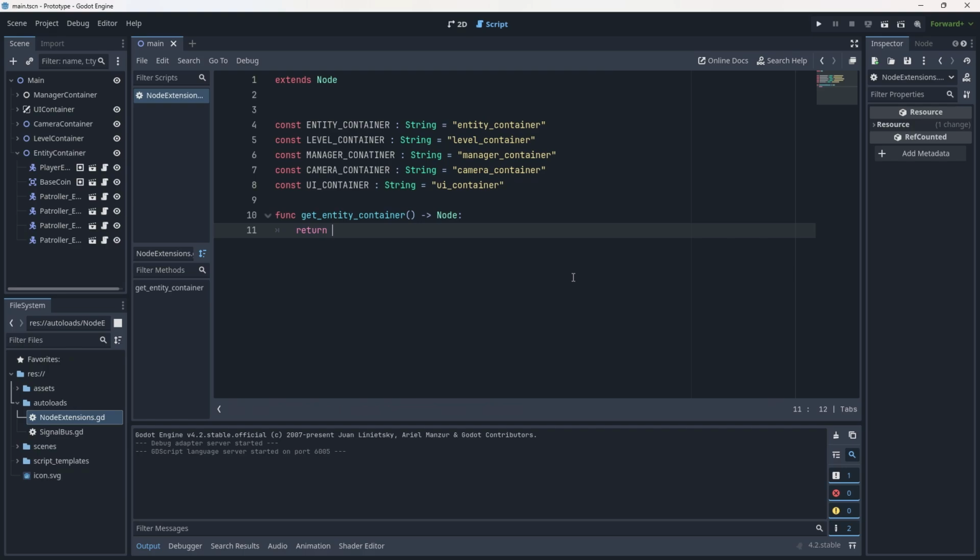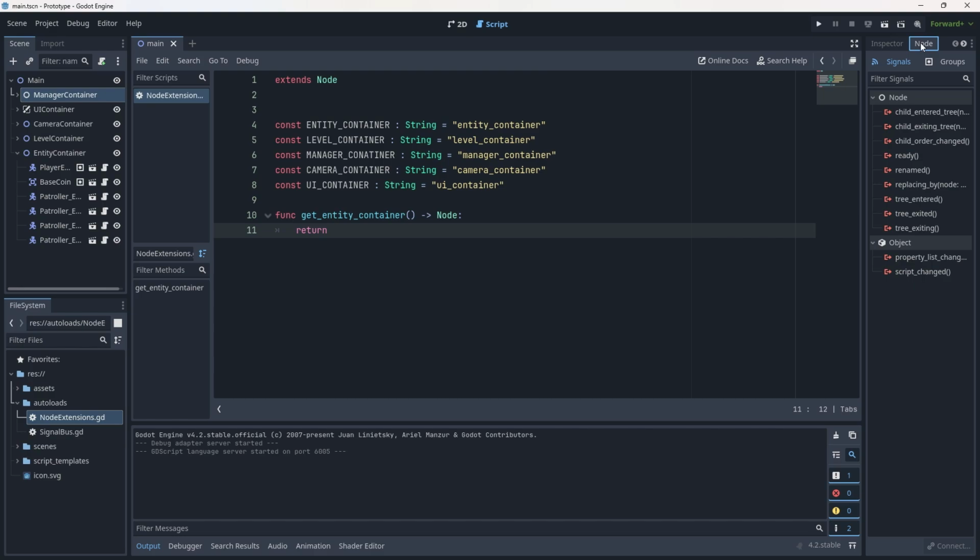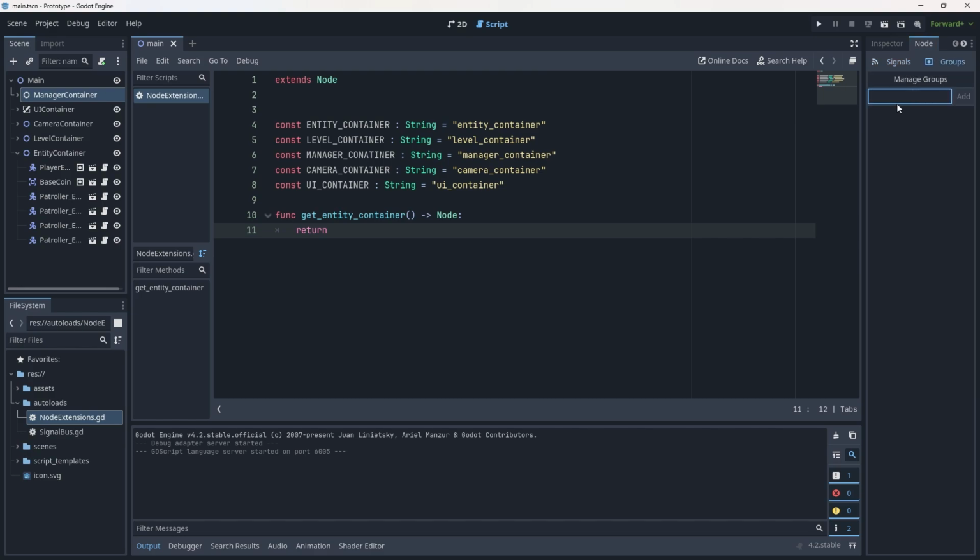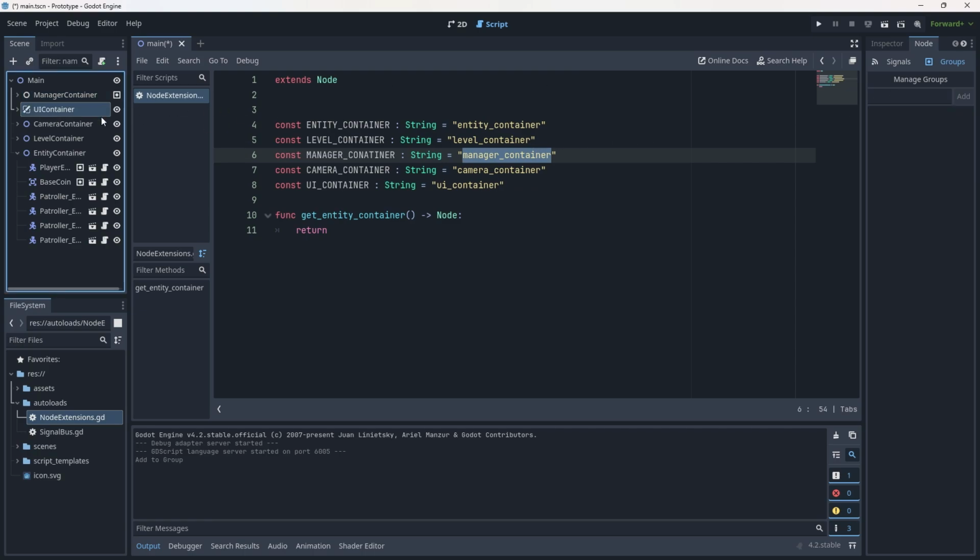The easiest way of doing this is to add groups to our containers and then use the get first node in group functionality. So that's what we're going to do first. We'll start from the top. Manager container, we'll click on that, go to Node, go to Groups, and where it says add, we'll come over to our script, grab the manager container text that we've set up, copy it, and paste it in. So that's the manager container. Now we'll do the same for each container.